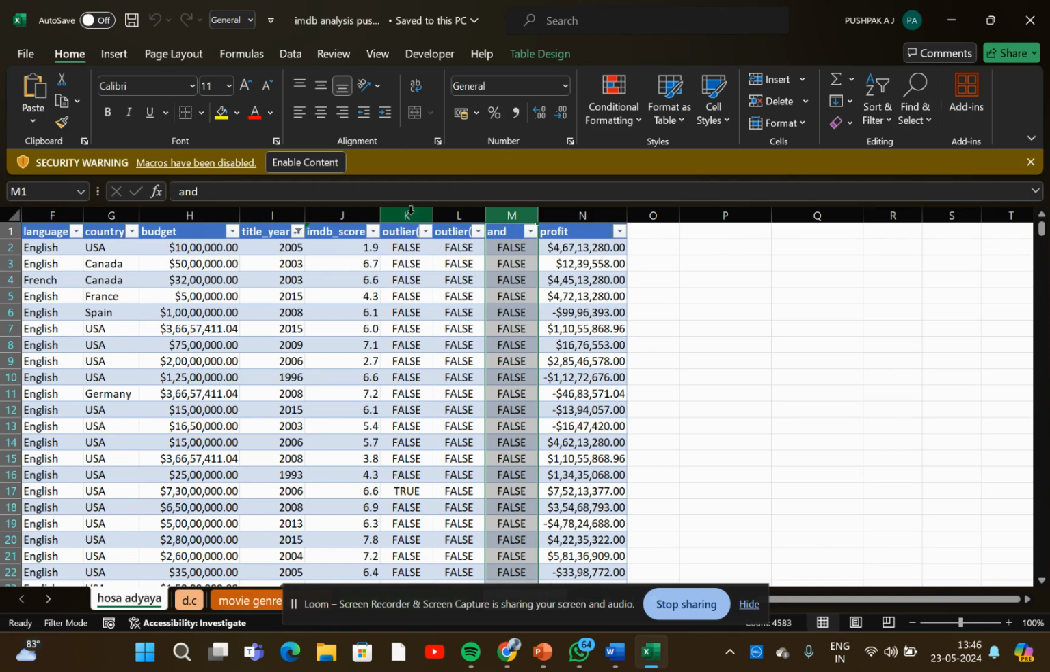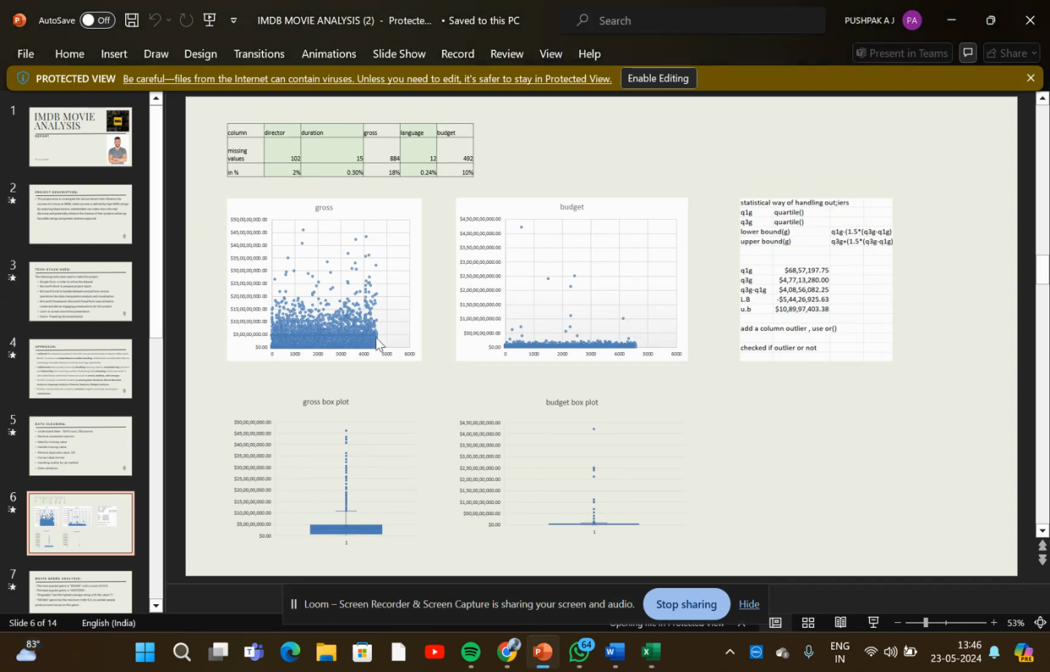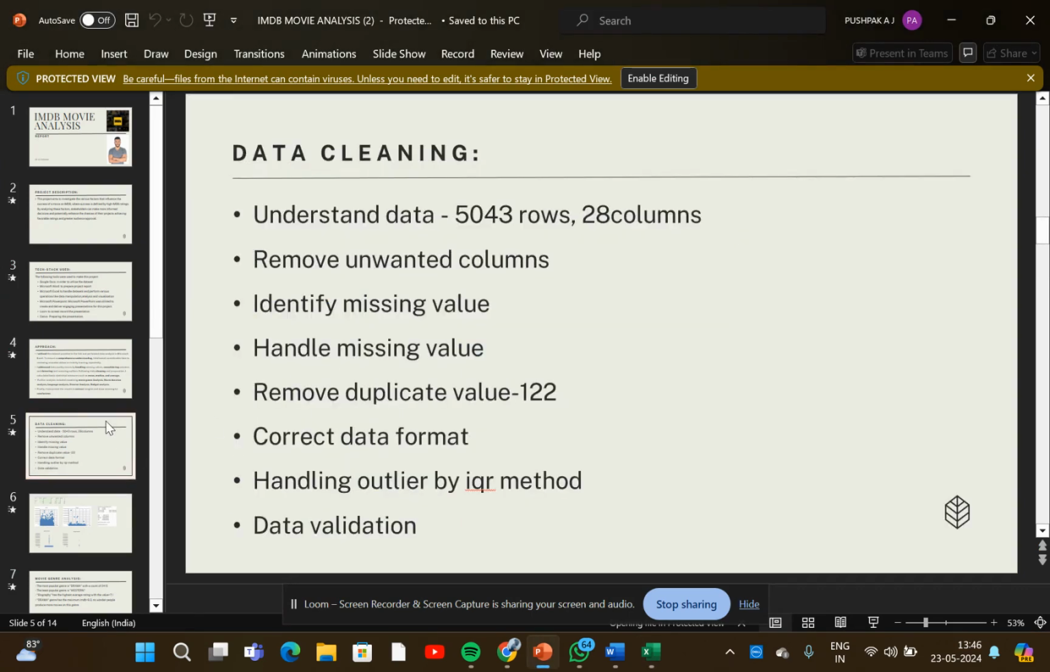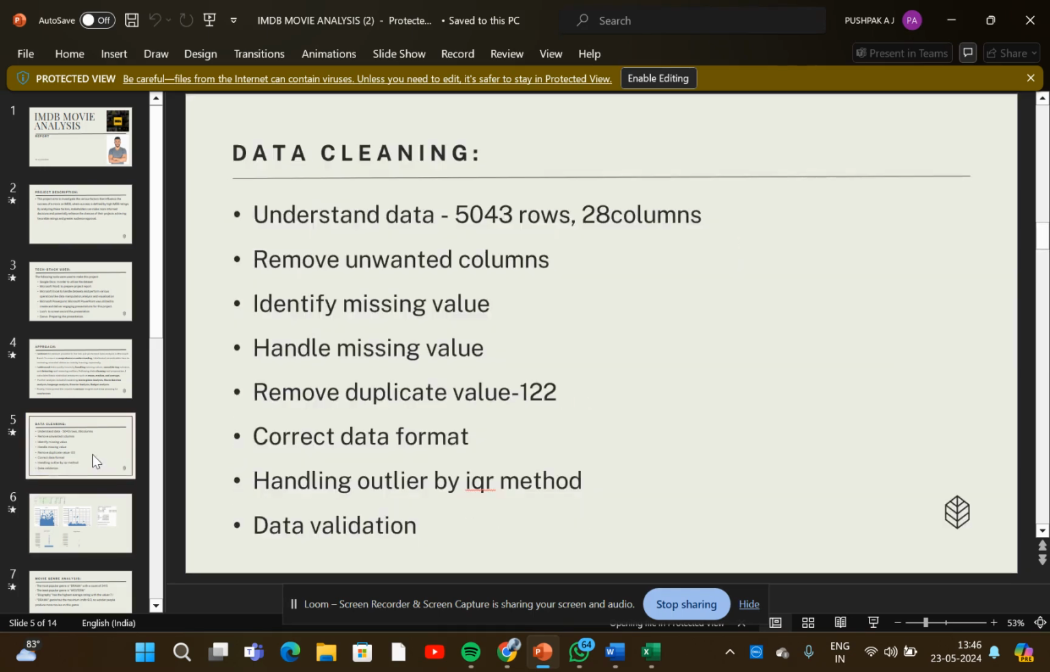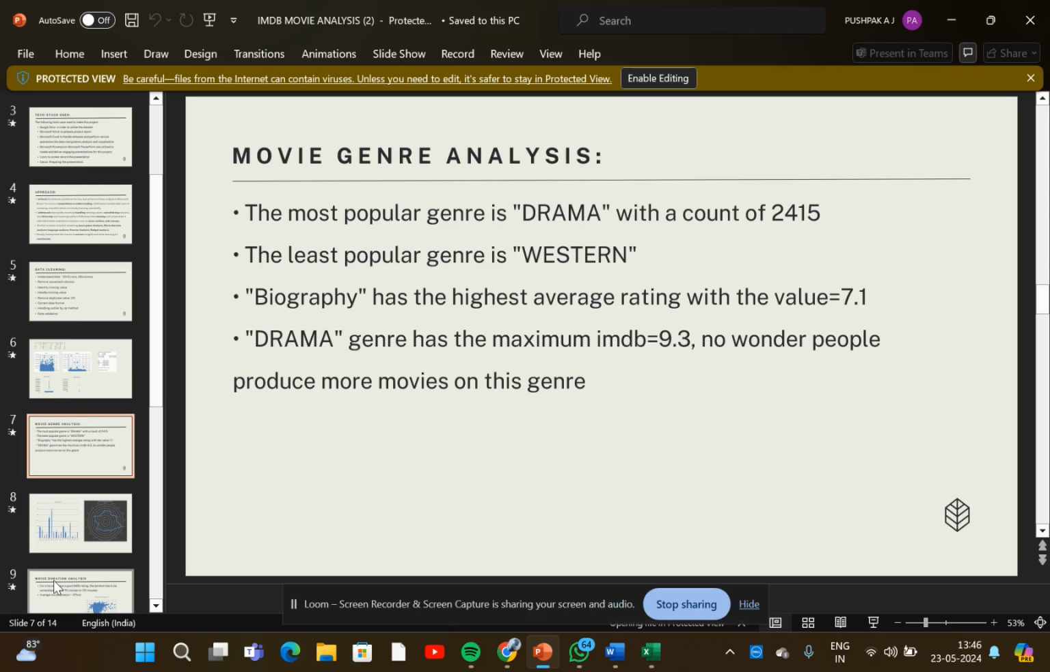If there is an outlier in this column and an outlier in this column, then I have to delete it. So certain rows were deleted like that. After performing outlier treatment, data validation was done. Once I was done with data cleaning, I initially had 5043 rows. Then I was left with 4583 rows once I finished my data cleaning.